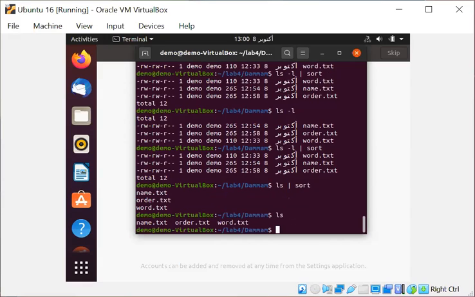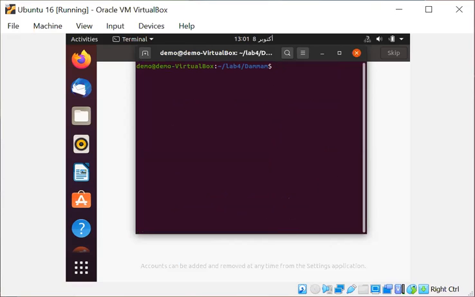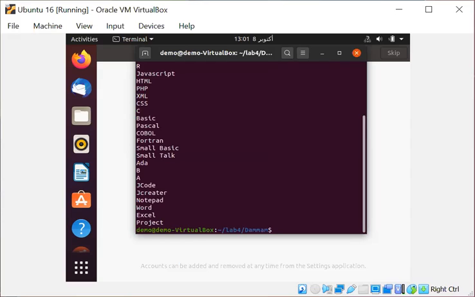Fine. So now let's move on to how to count the number of letters or number of lines in a particular file. For example, let me clear this. My file is name.txt. This is my file. How many lines are there in this file? So how to count it?